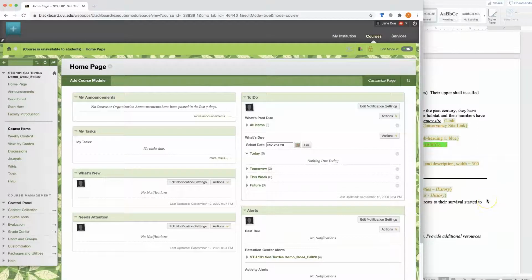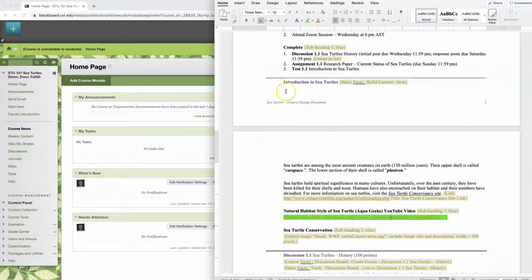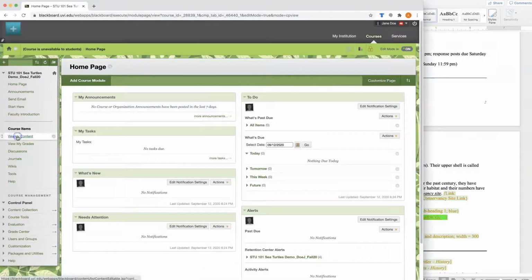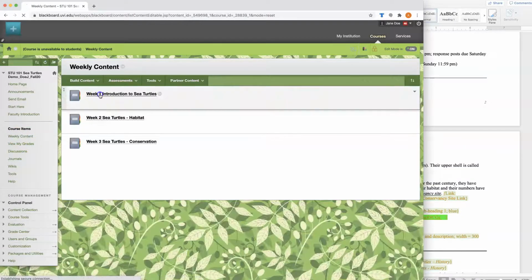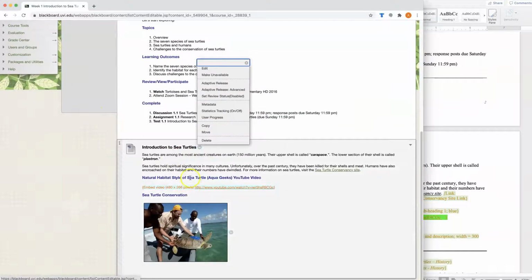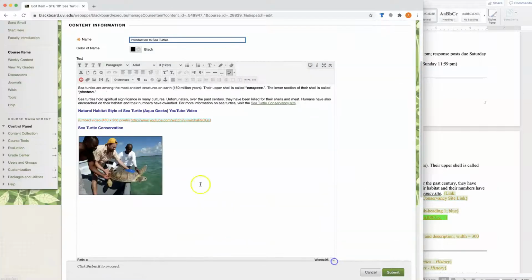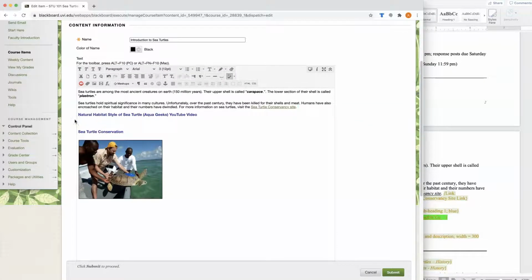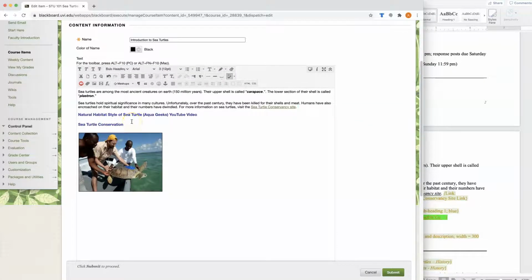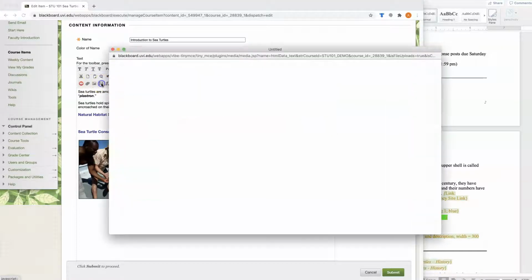find the item where the YouTube video is to be displayed, which is in the Introduction to Sea Turtles. So weekly content, week 1, Introduction to Sea Turtles, and we have our placeholder there so we know where it needs to go. I'm going to position the cursor where the video needs to be displayed. So it's right there. And click on the fourth icon from the left, Insert Edit Embedded Media.